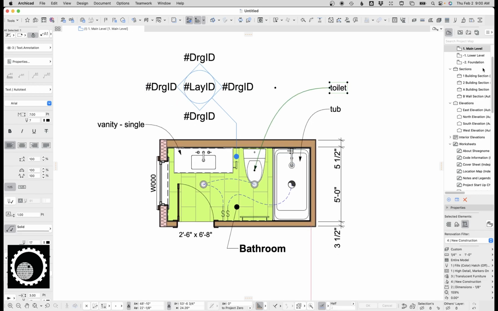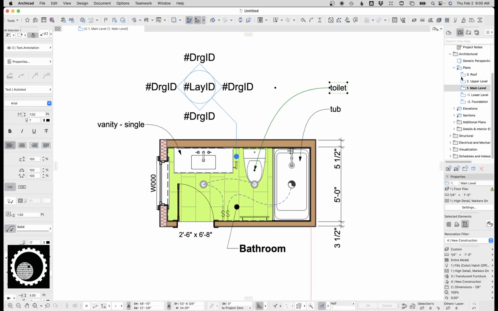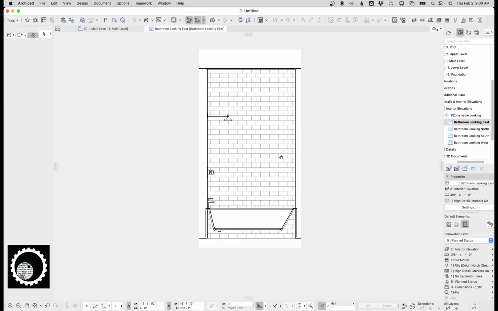Now let's go see what our interior elevation looks like. Let's go to the project map. Let's go to details and interior elevations, interior elevation. The zone name here, it's all already set up. So bathroom looking east, north, southwest. Let's see what this looks like. Okay, not too bad. Our interior elevation is going a little higher than it needs to go and is a little lower than it needs to go.